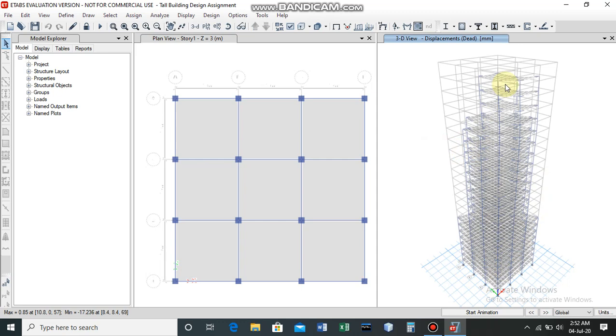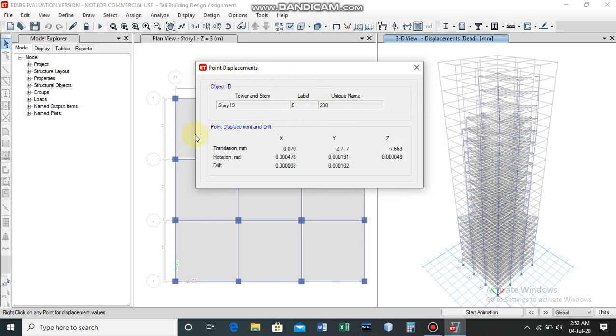So as you can see, the analysis of the building is complete, and the 3D view shows the displacements and the deformed shape of the building under the action of the applied forces. If you right click on any joint, then a window shows up which tells the rotations and the displacements of that particular joint under the action of the various loads under various directions of X, Y and Z.